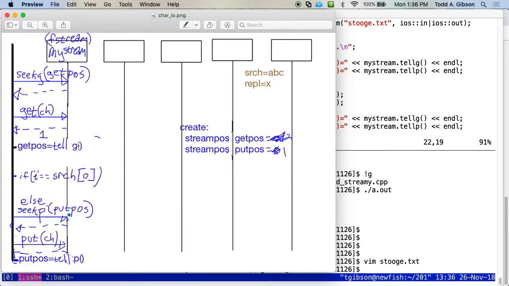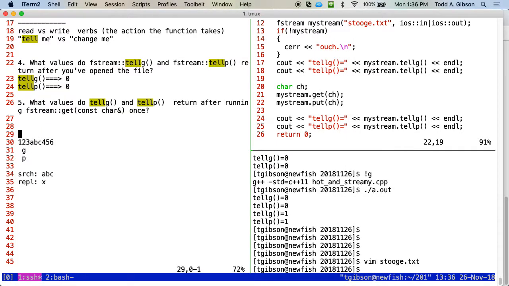So you do a tell g, and that's going to be a 1, and that's the new get position. So let me actually illustrate that. Here's my get position variable. Here's my put position variable. They're both equal to 0.